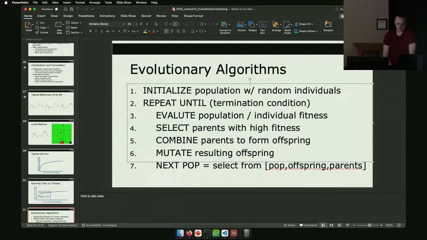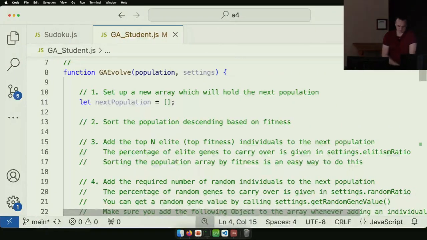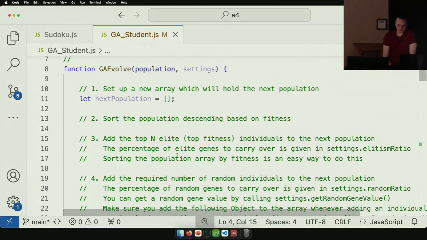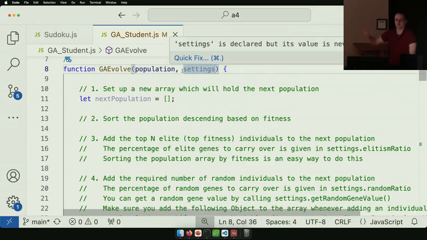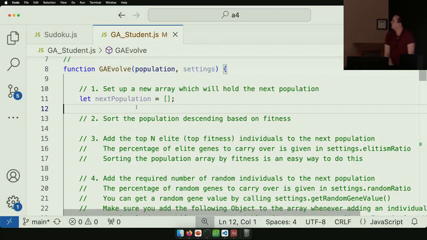So what I've done is I've very nicely put in a bunch of comments in that evolve function, which tell you what you have to do in what order, rather than just leave it blank. Also, this takes in the settings. If you forget what's in settings, you can just go over to the GA settings object, and that's what this is.